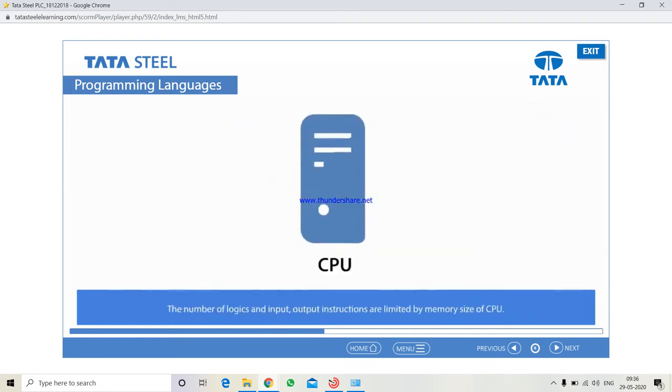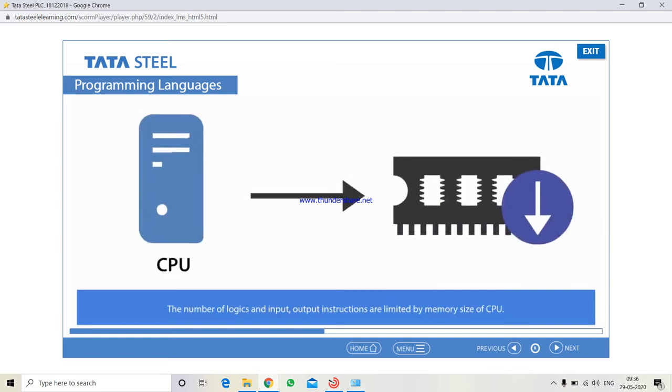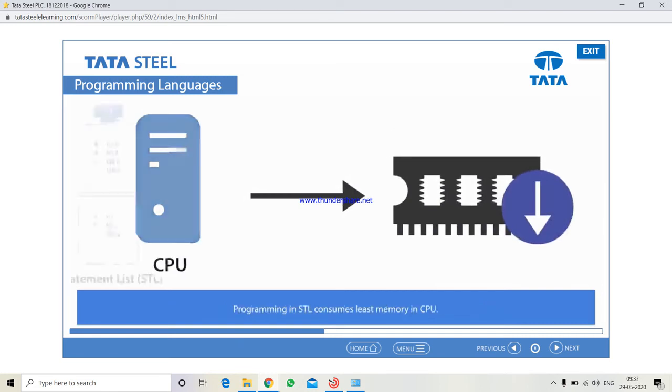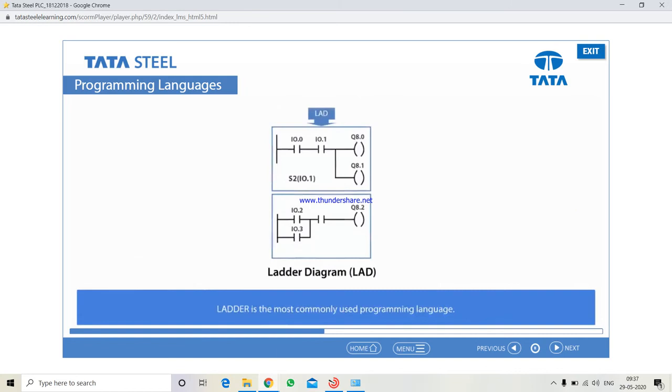The number of logics and input-output instructions are limited by the memory size of the CPU. Programming in STL consumes the least memory in the CPU. Ladder is the most commonly used programming language.